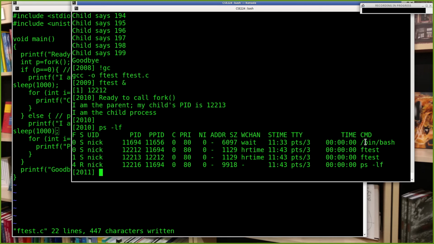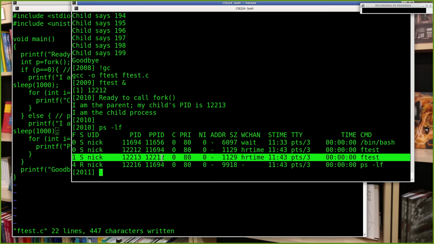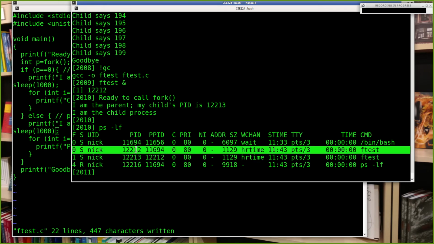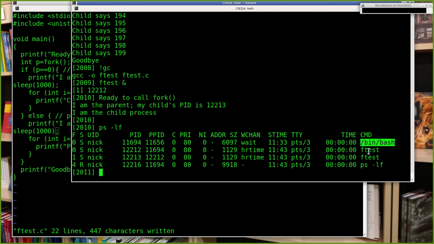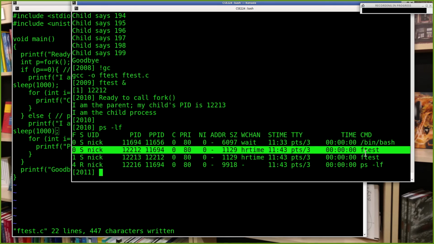And we see 4 processes. We see bin/bash, my bash shell that's sitting here, process ID 11694. We see that the ftest command has been run. That's this process right here. Its parent process is 11694, that's bash. So this is the ftest that was started when I said ftest. But there's another copy of ftest running, and the parent of this process is 12212. What's that? That's that first version of ftest. So bash was the parent of this ftest, which is the parent of that ftest.